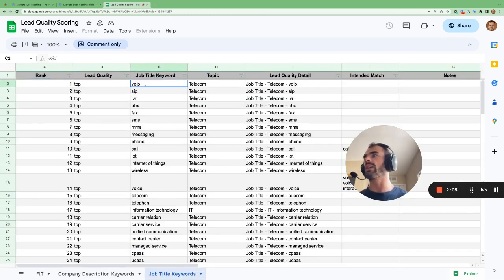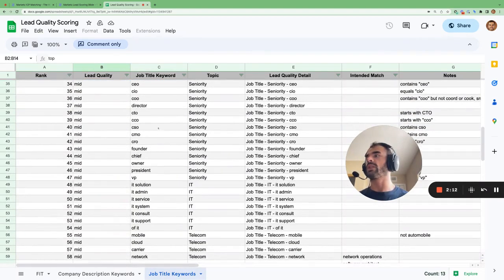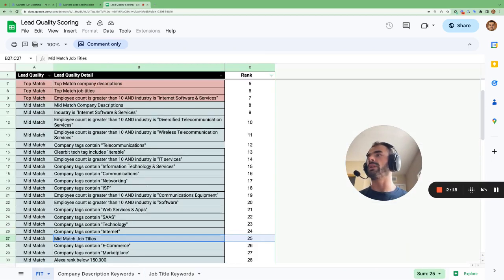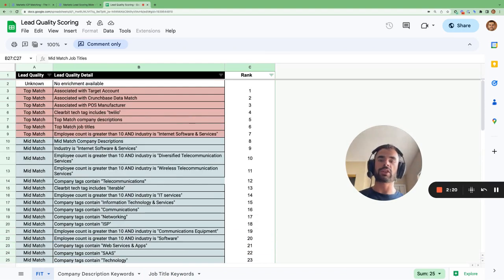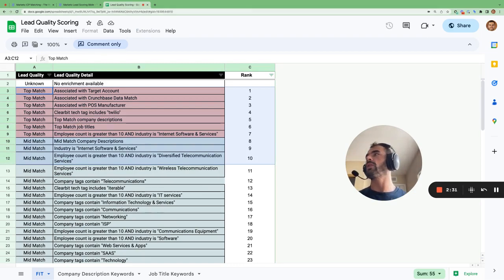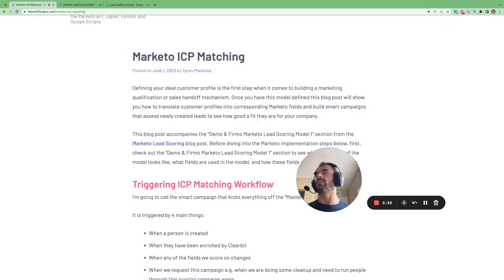So we can see all the keywords that we are looking for in the job title that will lead to someone being a top match. And we can also see all the keywords in the job title that will lead to someone being a mid-match. So this is how we build the ICP matching logic in our Google Sheet. And the next step is to translate all of these matches and put them into Marketo Smart Campaigns. And that's what I'll cover in the rest of the video by going through this Marketo ICP matching post.